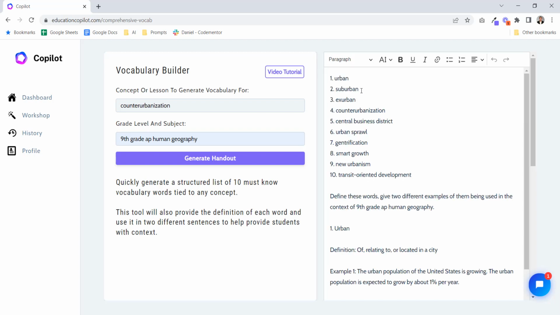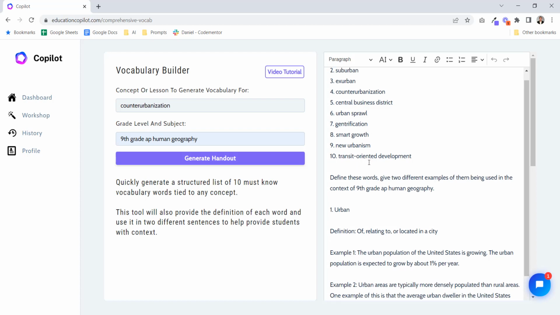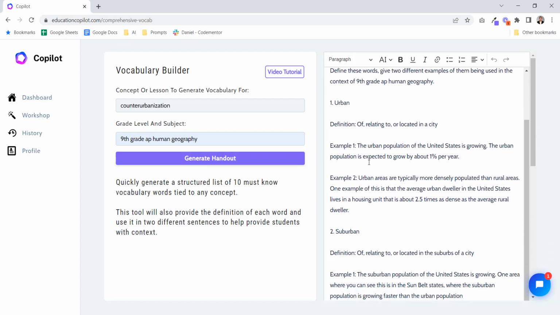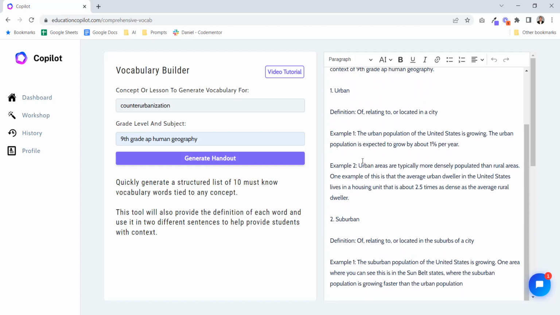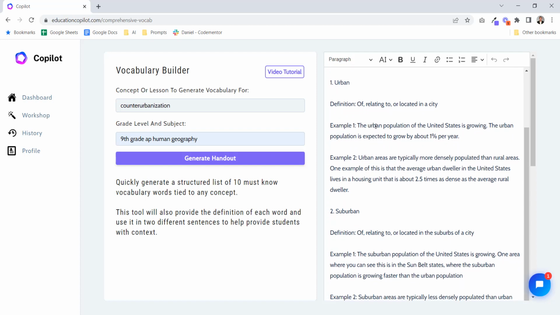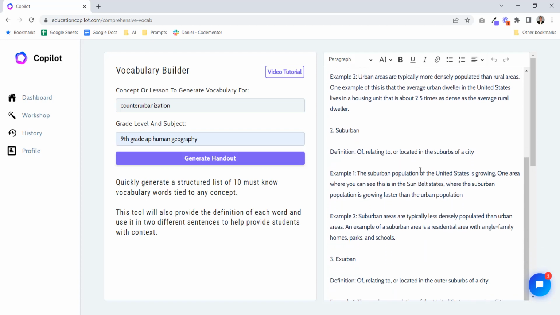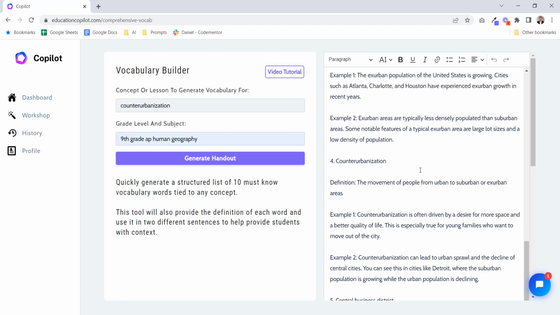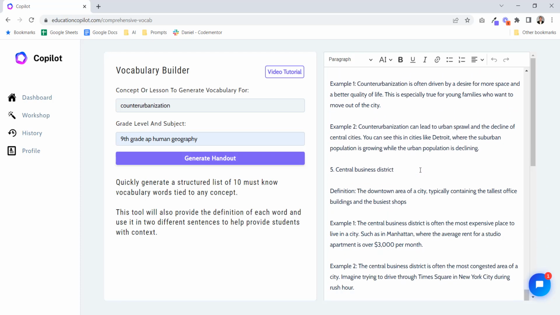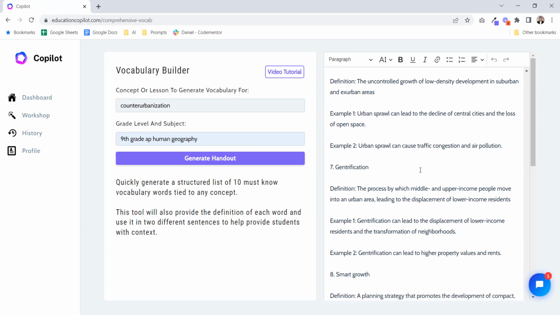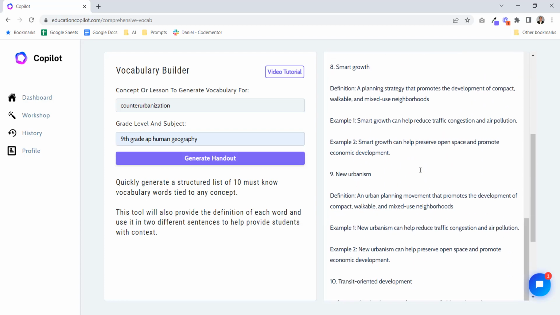So we're going to get some definitions here related to urban, suburban, exurban, counter-urbanization, central business districts, urban sprawl, gentrification, new urbanism, transit-oriented development. So we can see here that these examples are not only using the word in a sentence, but it's giving additional context as well related to human geography. And of course, I am not a human geography teacher, so I will save going through all of these, nor is this a human geography class.